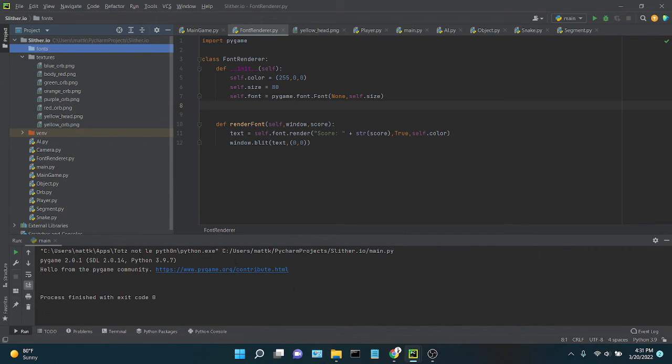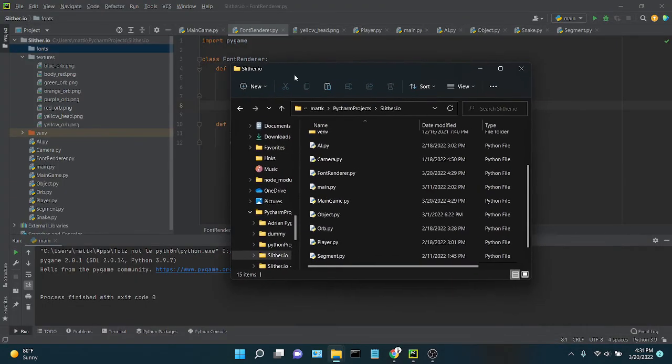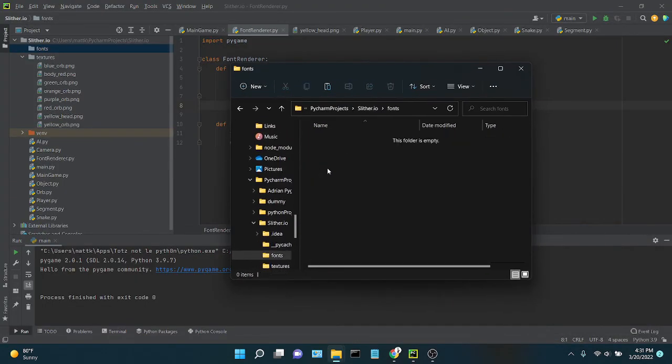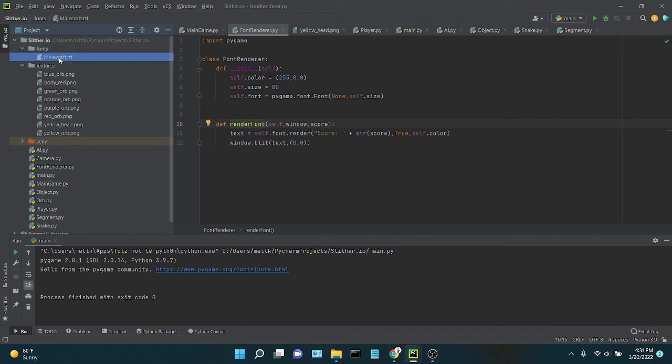So now that I created that font directory, I'm going to go back to the folder I found. Fonts is added, and I'm just going to paste the Minecraft font here, and you can use any font you'd like. You just have to go and download one. And now it is added. PyCharm recognized that I just now pasted that file. So now PyCharm is all set up.